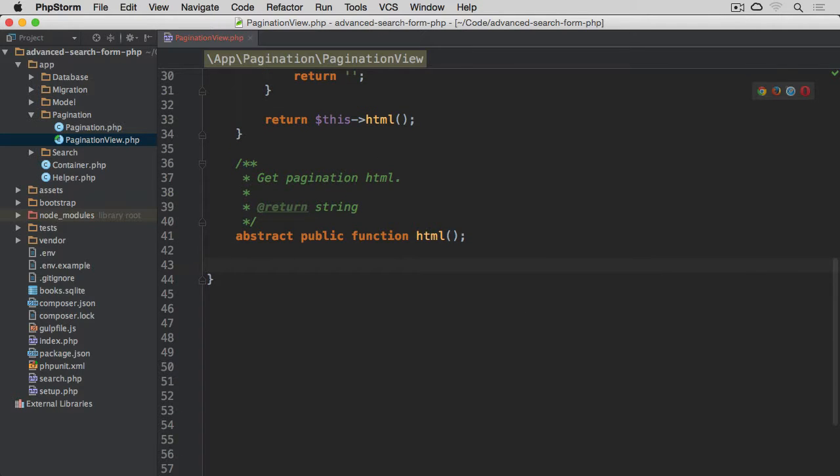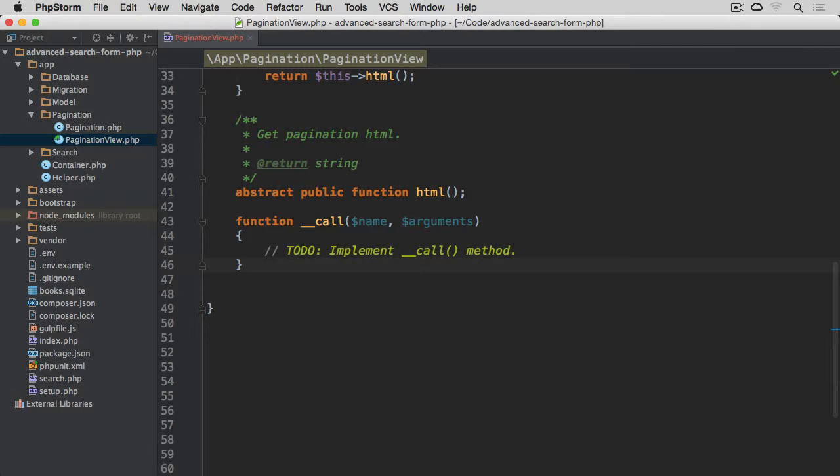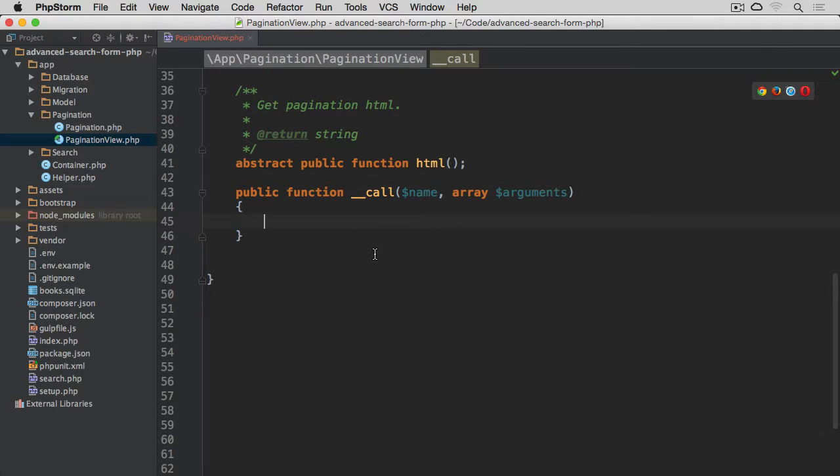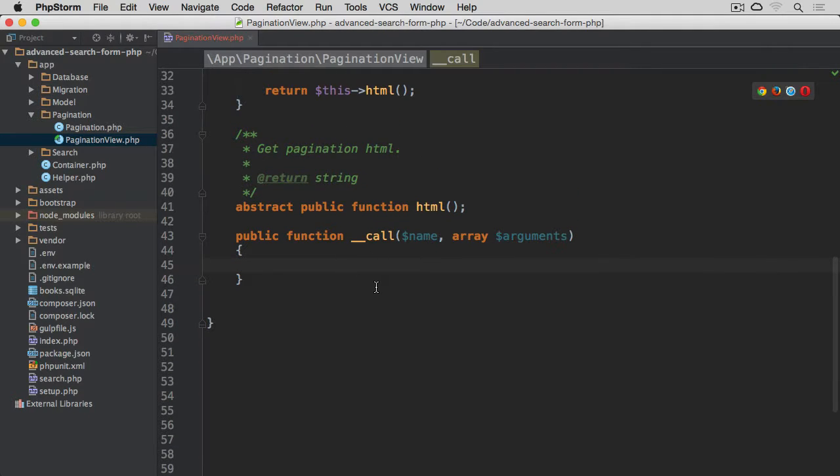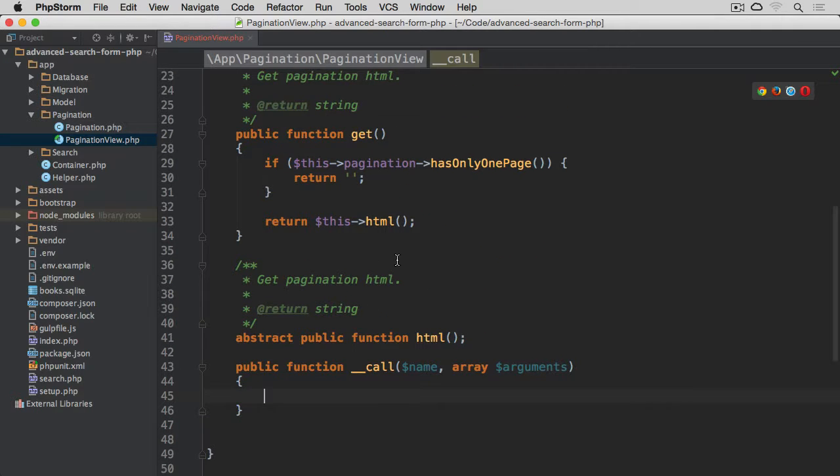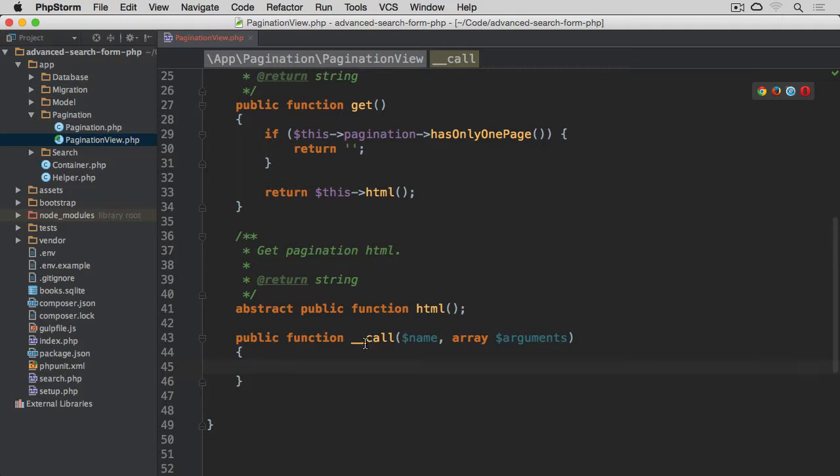Okay, and then I'm going to use this magic call method, so override method call, and this one takes name and arguments. Arguments are of the array type. So what I'm going to do here is make it strictly public, because I only want to allow dynamic method calls to a number of methods on the pagination class. We are going to use this dynamic call here to delegate some calls to the pagination instance.